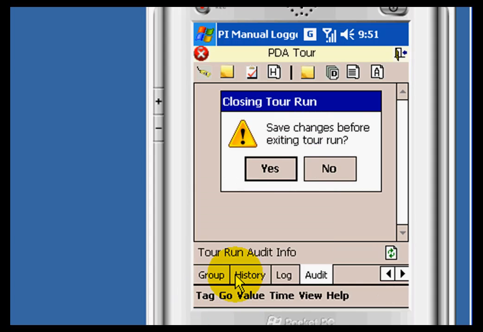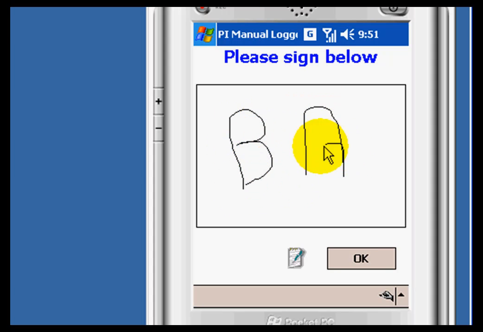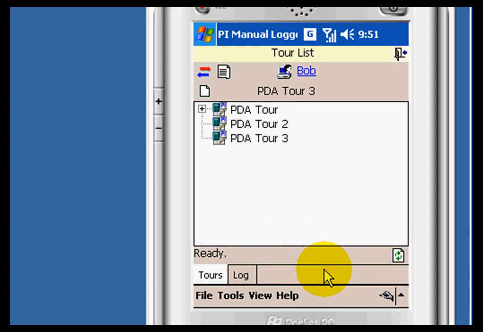So now I want to save and close my tour run, and I am required now to enter a signature. I will only enter my initials, and this is the required signature before I can transfer data to the PC. It was an option that I selected when creating the tour. Now I click OK, and my tour has been finished.